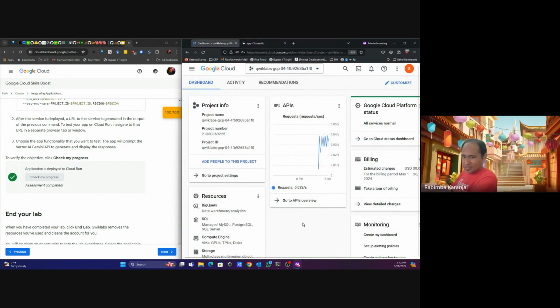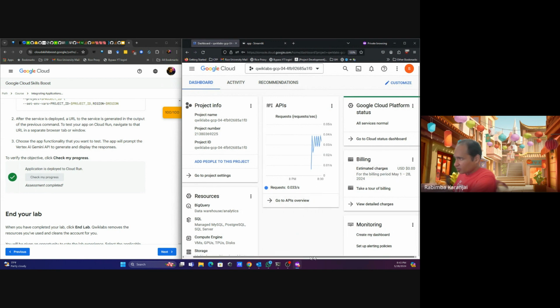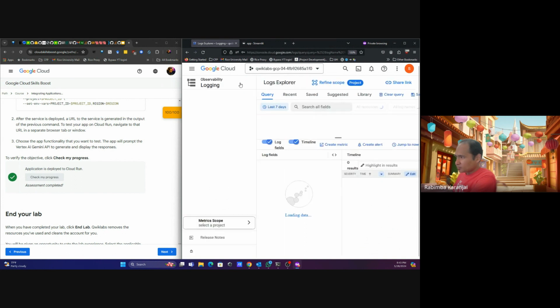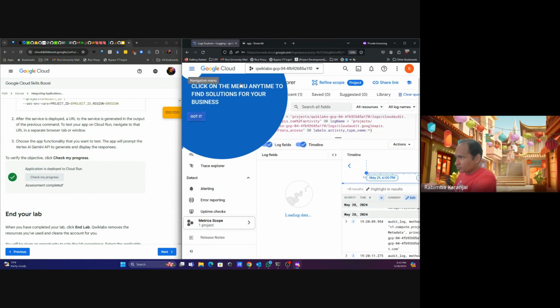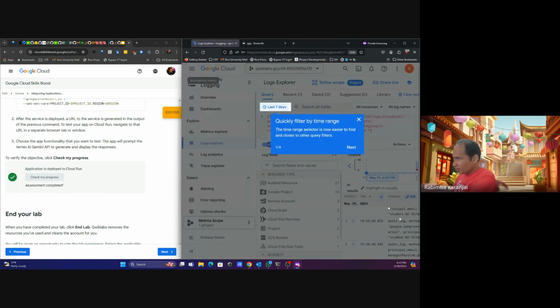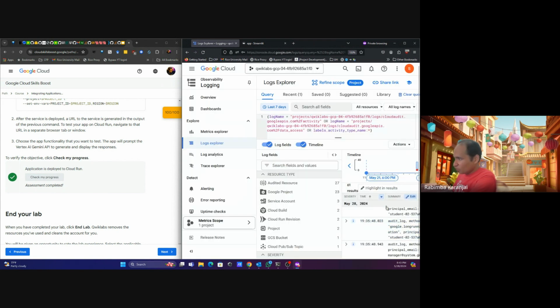Let's see the question you had, like what can be the pricing. So for this whole codelab, what we did till now, these are the number of requests we raised, around 0.33 requests. These are the estimated charges, which is even now till 0. So we can kind of see what we used here. Got it. If you go to activity, these are all the logs.